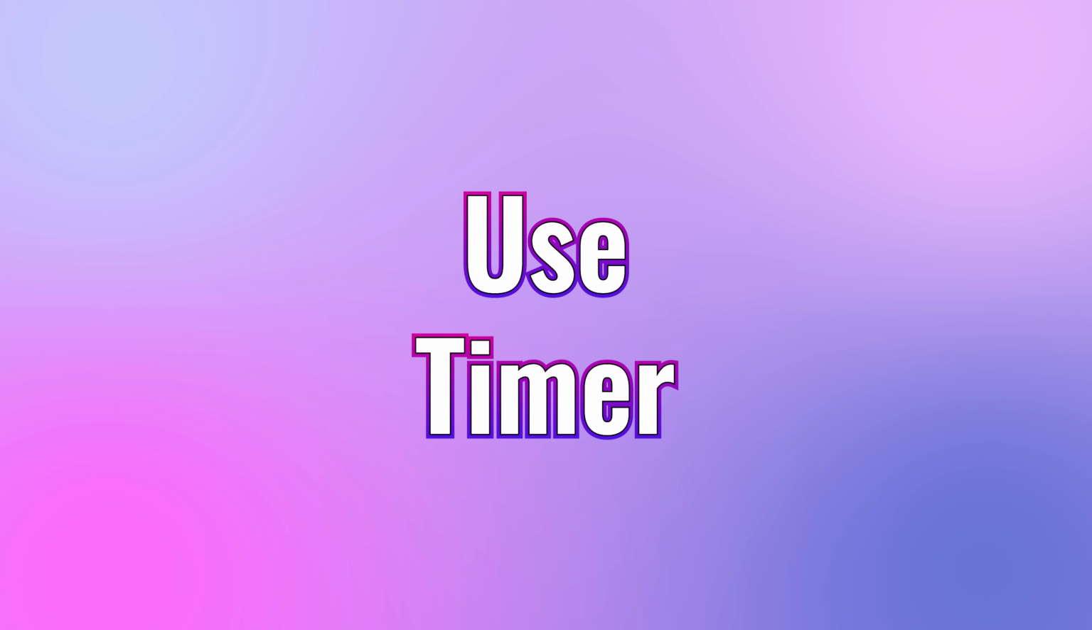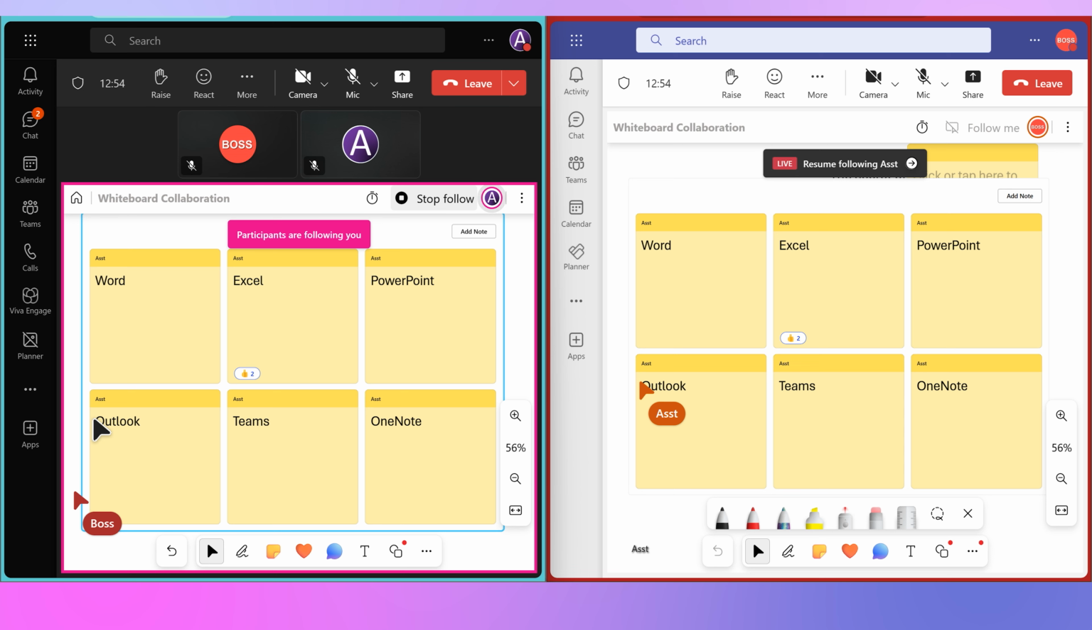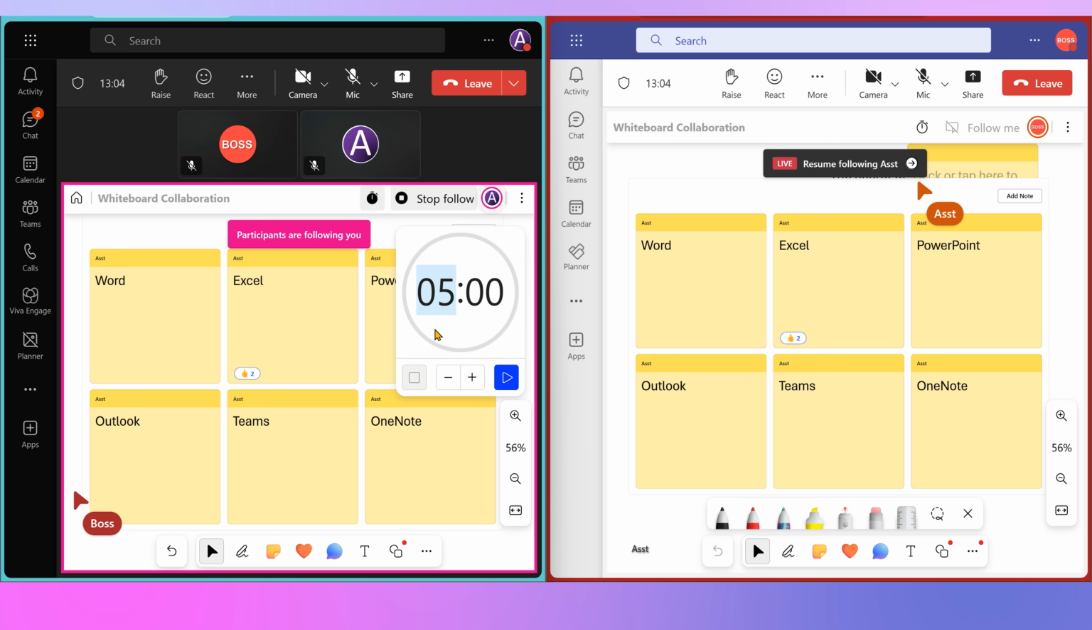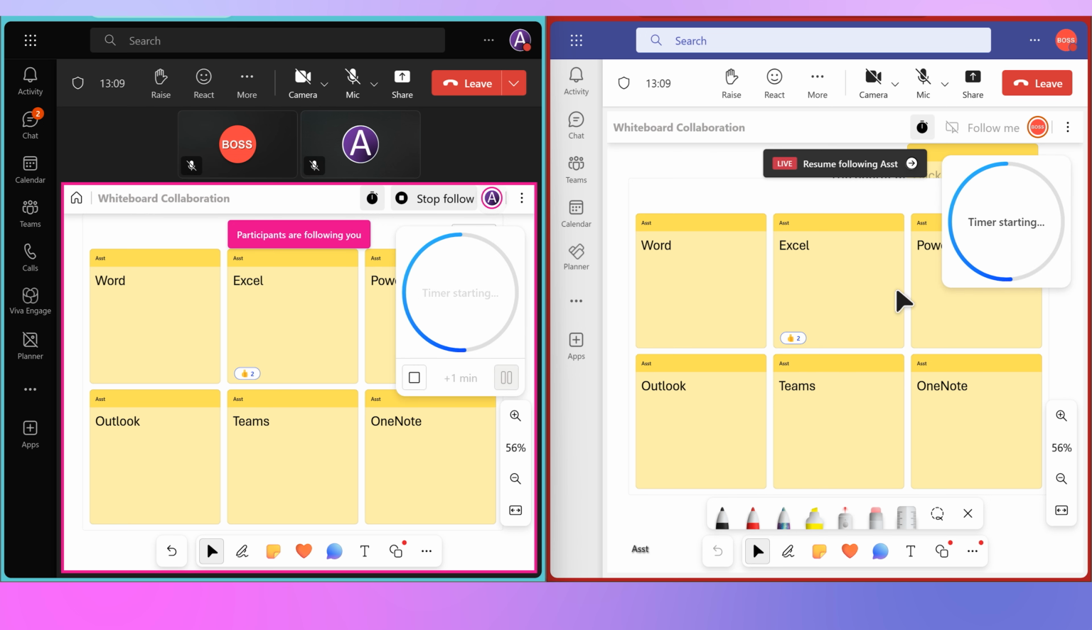Very often whiteboarding kind of sessions have group activities and generally these activities are time bound. Here is another very useful tool, the timer. I can start the timer. Everyone will be able to see it, but I as a presenter can pause or stop it. Others will only see it.